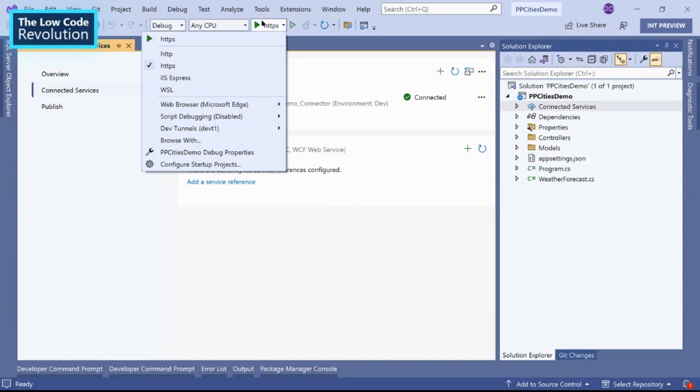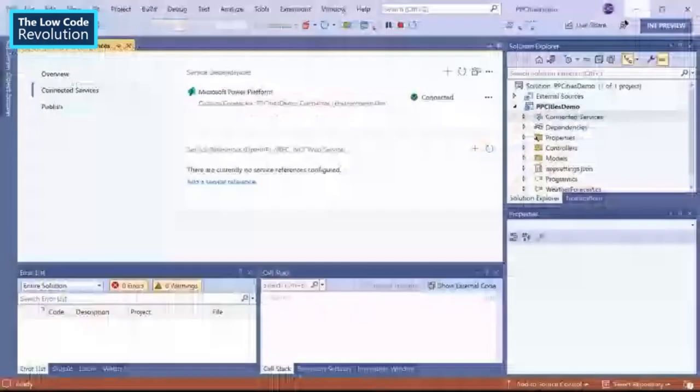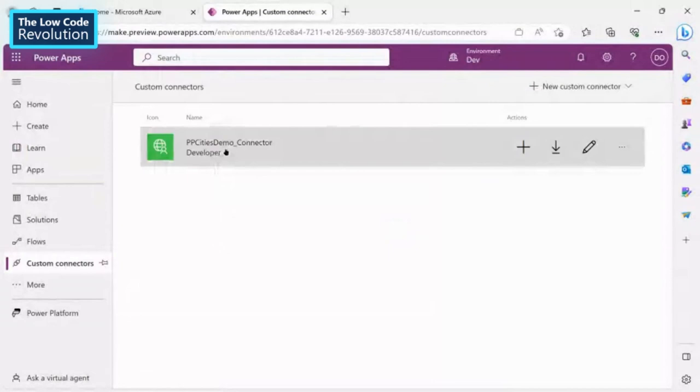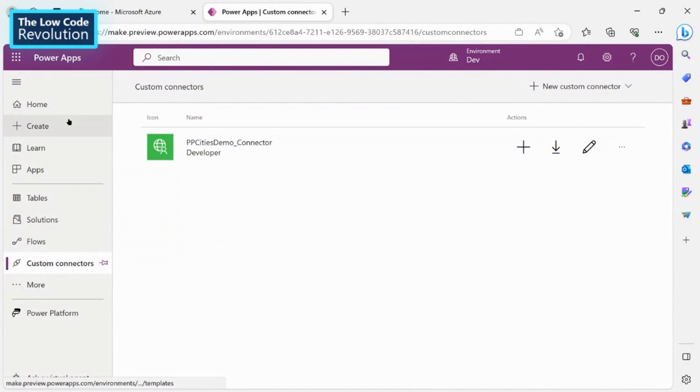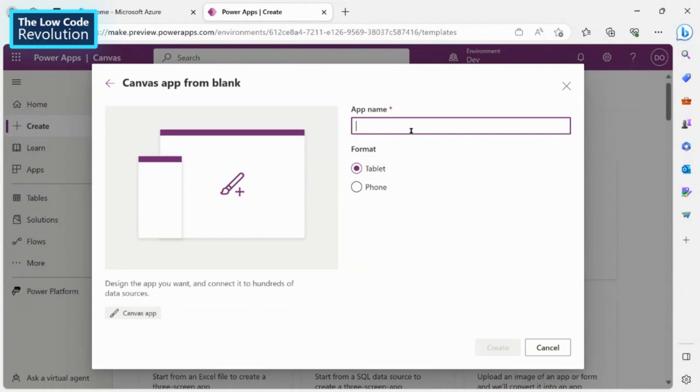Okay, here's my API running, right? So what I can do now, from Visual Studio, is open the Maker portal. What that will do is bring me here to the list of the custom connectors, in the right environment, the environment that I connected. You can see the custom connector has been created here. With this custom connector, I could create a flow, I could create a page, but I will go ahead and create a quick canvas app just to show that we can call our APIs, even with parameters.